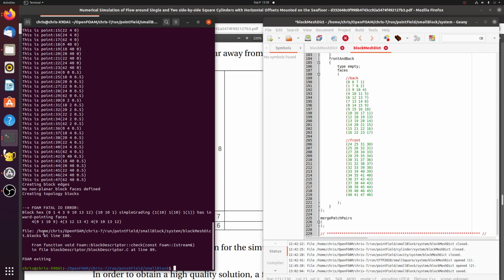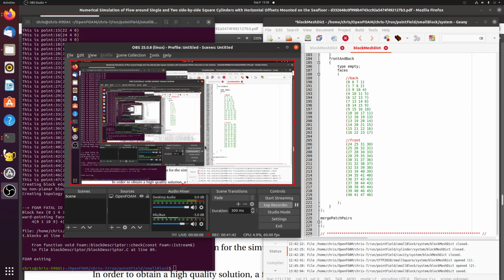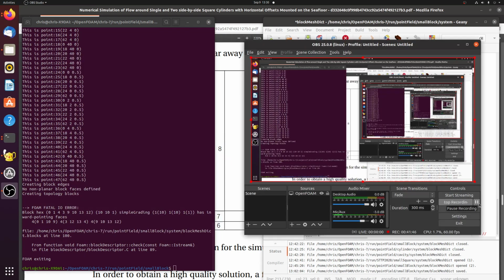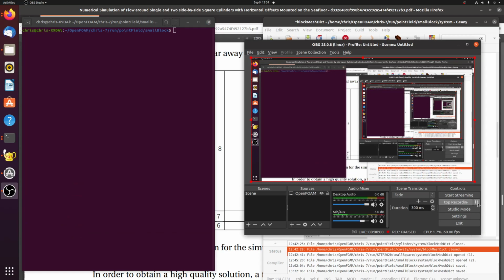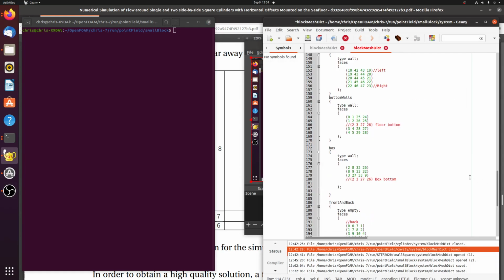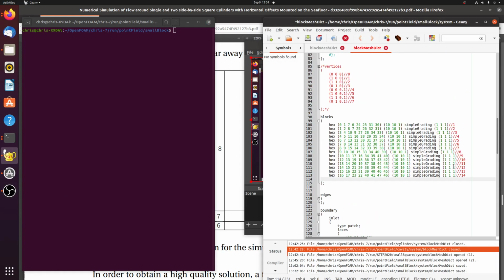So we got block hex 0 1 4 3 9 1 0 1 3 1 2 has inward pointing points, and it says which ones they are. So let me go ahead and pause this and figure out which one it is. Okay, here's the actual number, so let's go through that once again.